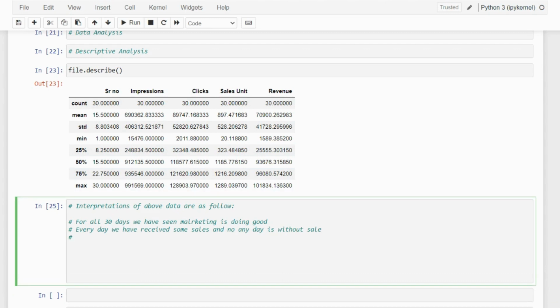So this is a very highlighting point, because we have to mention that our progress is very nice. Even on a single day we have not seen that no student has enrolled. Every day is more than zero, either one, two, three, four, some student has enrolled in our course, correct? And this is a very highlighting point that I will write. You can see that revenue is also there. Every day we are getting revenue, so you can write that.